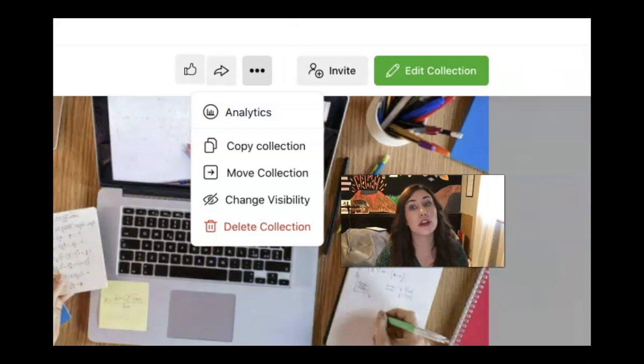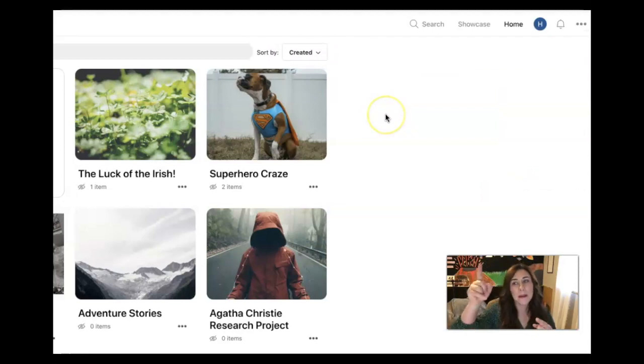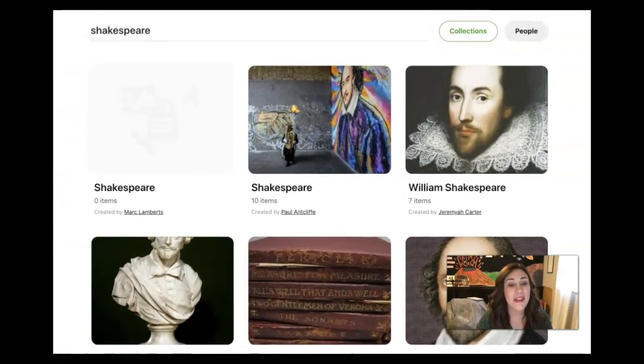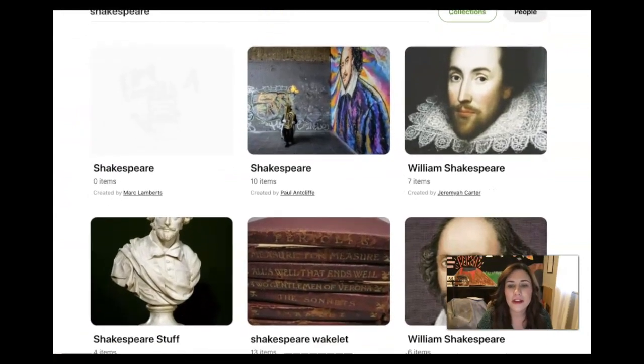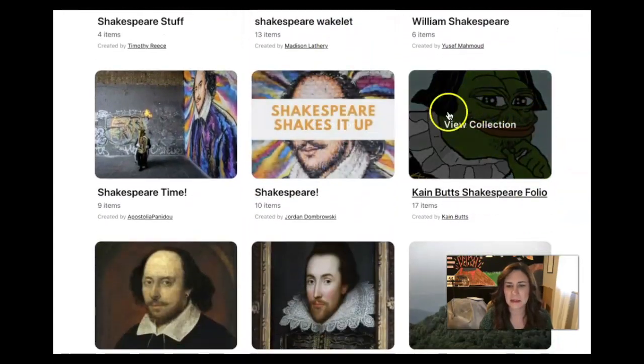Now I'm going to show you how to look for other people's Wakelets. Here we go. So up at the top right, you can go to search, and you can search for whatever you're working on. So say I'm working on Shakespeare. Okay, here we go. Shakespeare. Enter. And what I can do is I can find anybody's collection that they have made public. So look at all these cool Shakespeare ones. Oh my goodness. I don't know about that one.